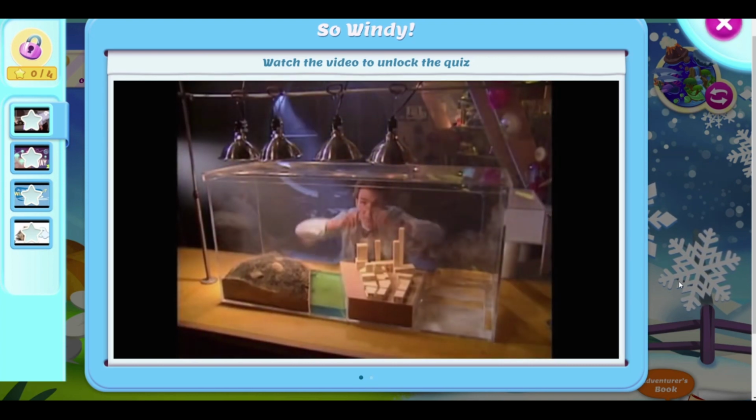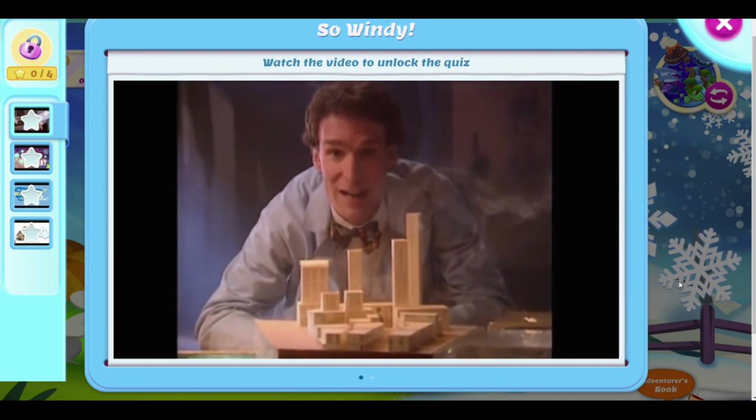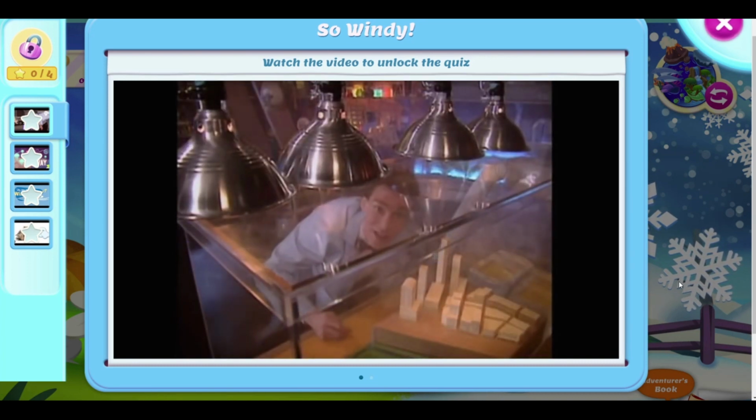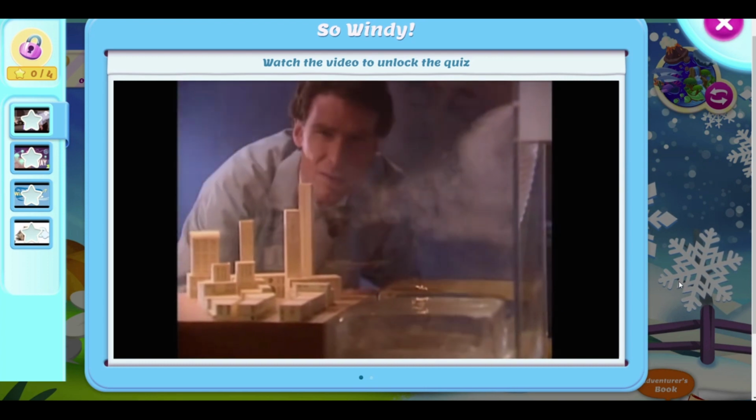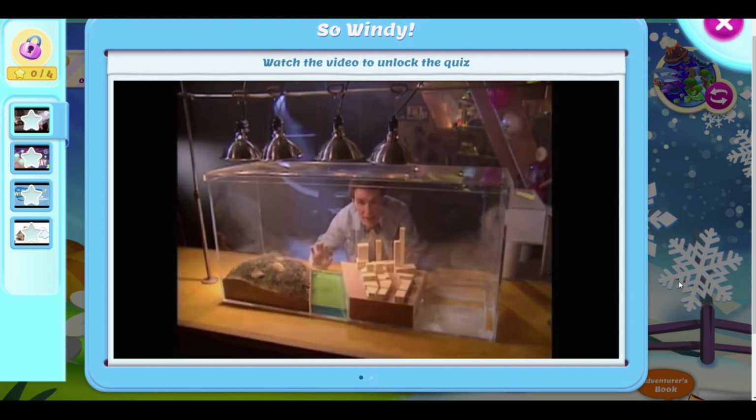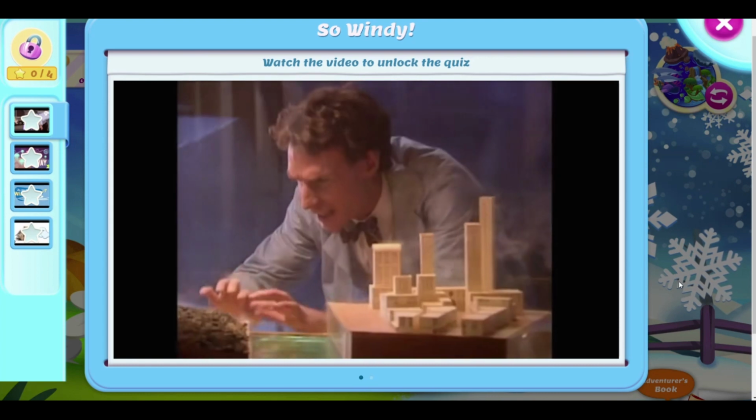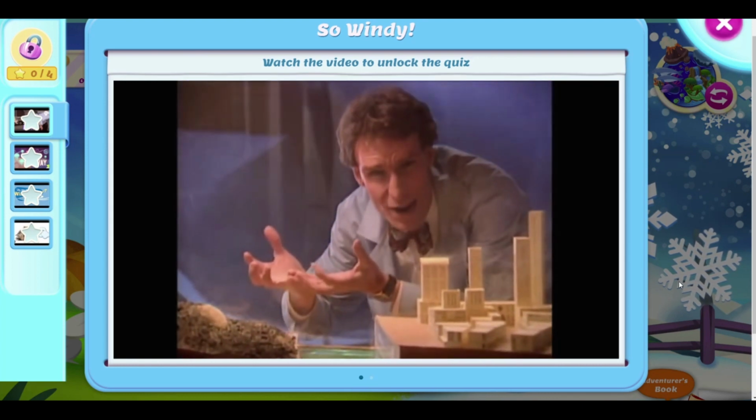This is our great big plastic wind box of science. These lights represent the sun. This ice represents the north and south poles. So here's what happens. Energy from the sun heats the land, and the land warms the air over the land.